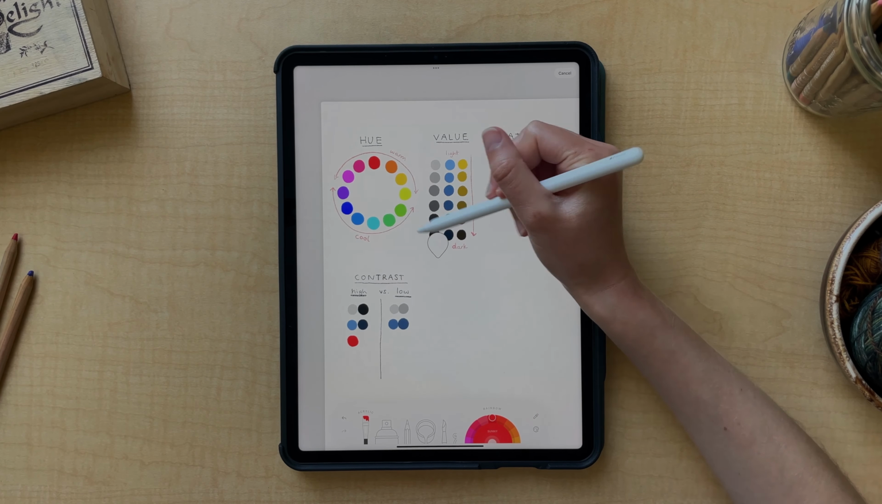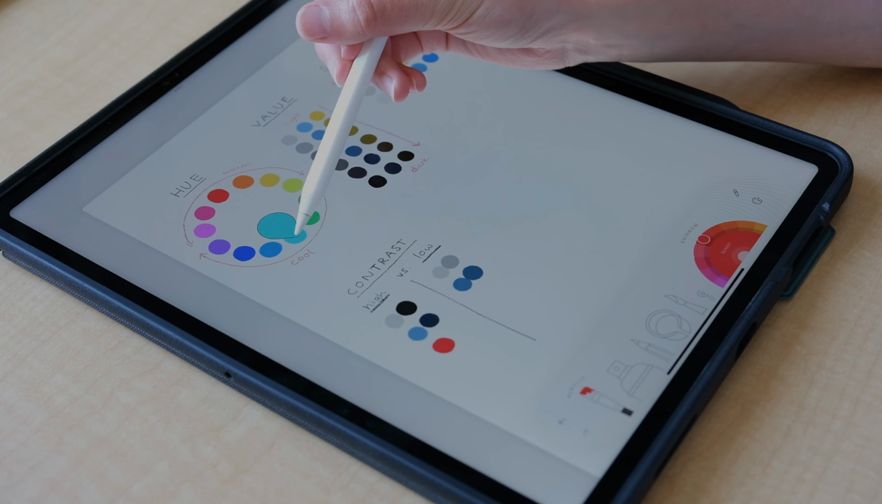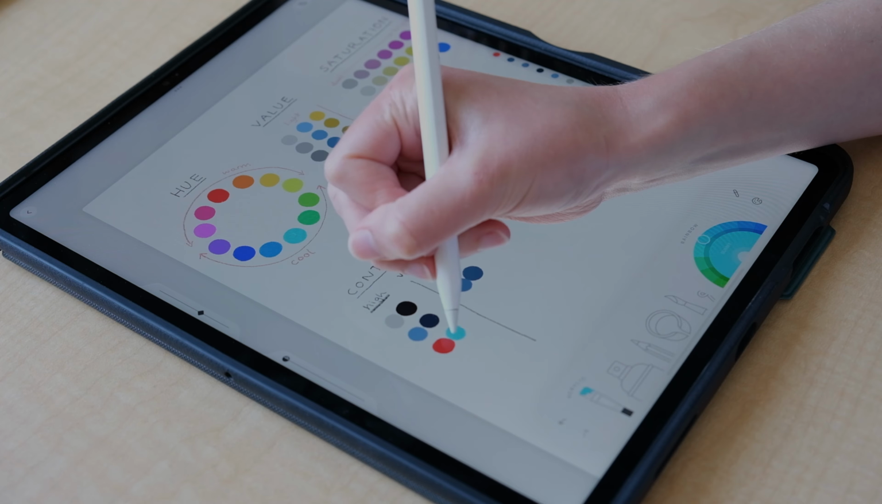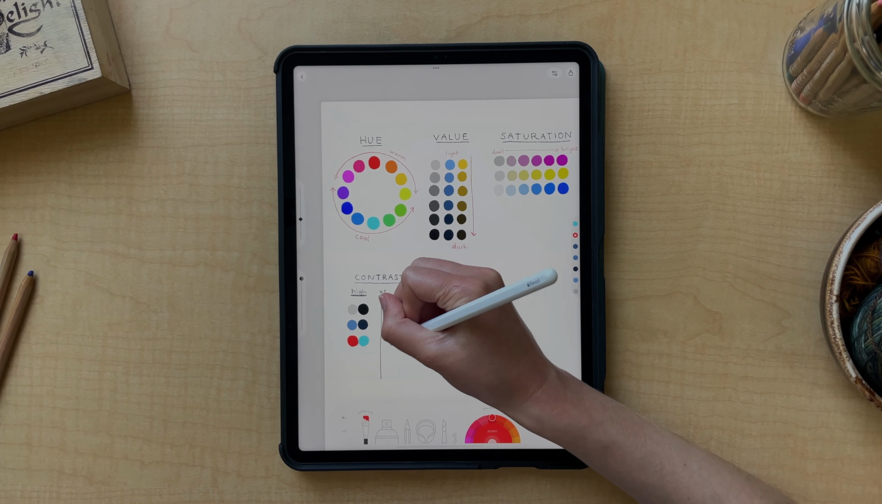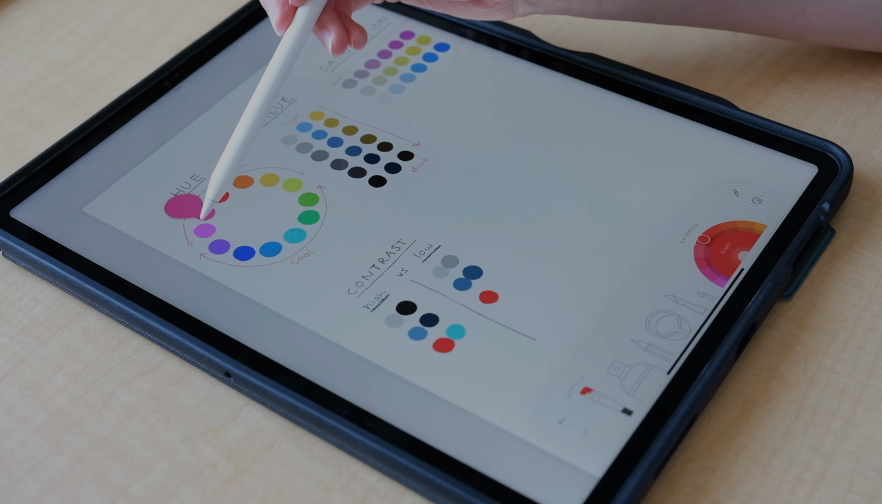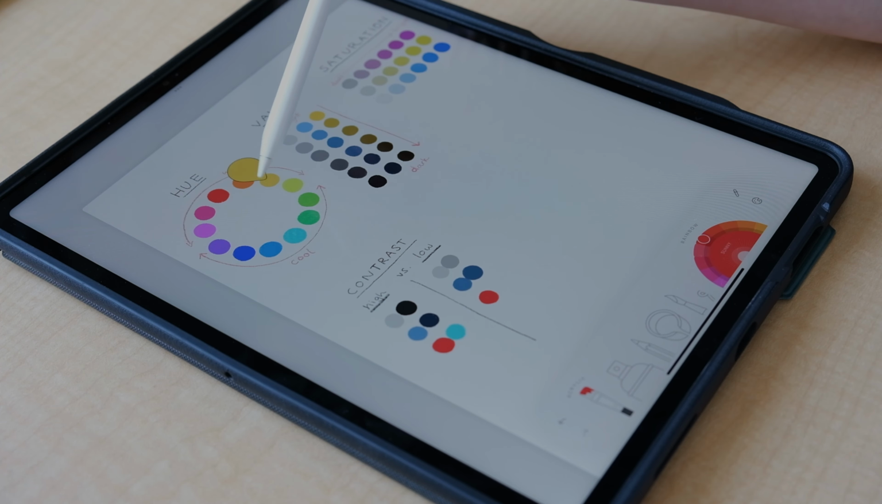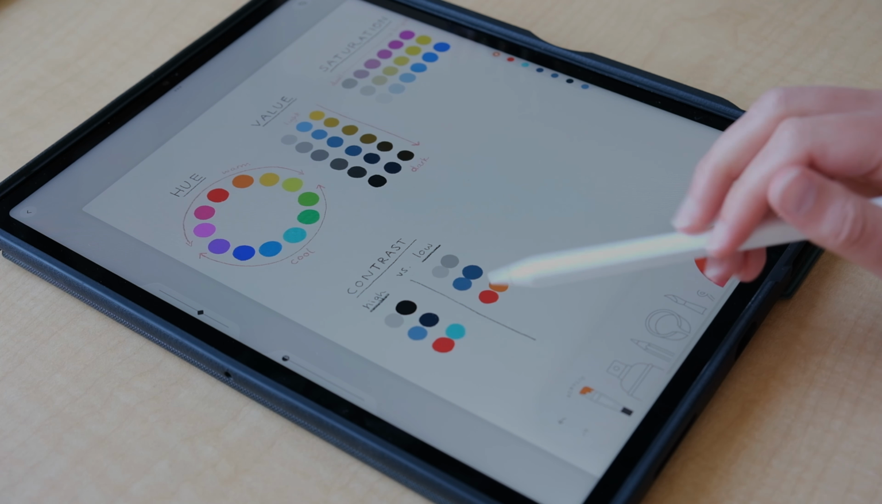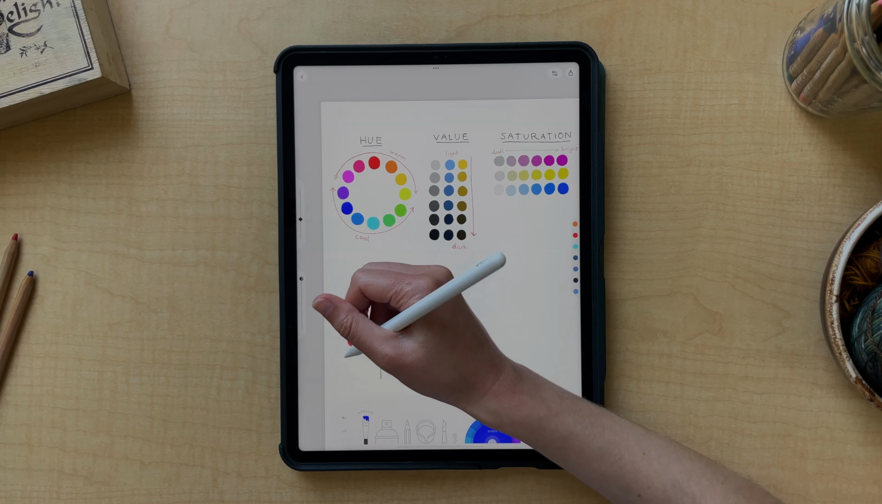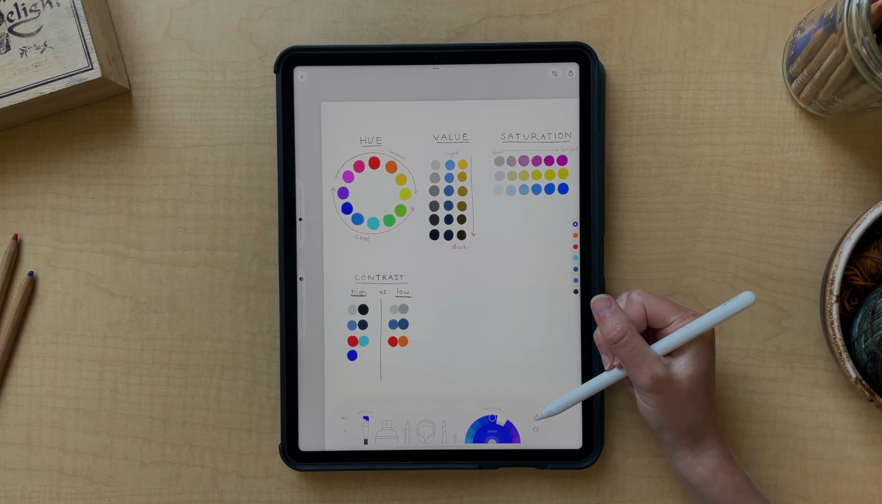So for this example, I'll pick that colour that's very opposite from the red, and you can see that creates a very strong contrast. And now if we want to create a low contrast to the red, I can pick something that's very close to the red in hue, so maybe a pink or an orange, and you can see that that feels much calmer on the eye.